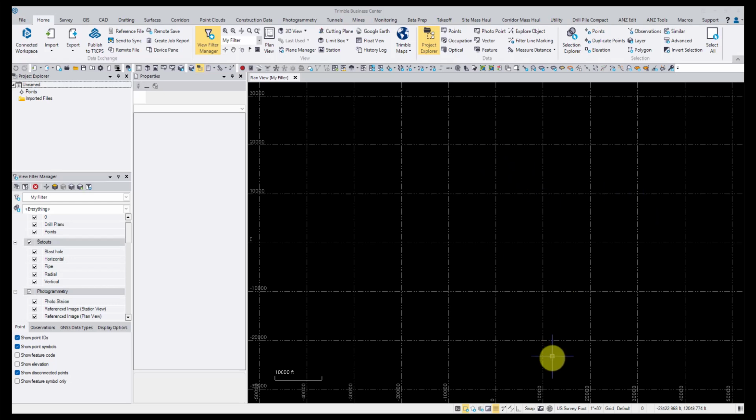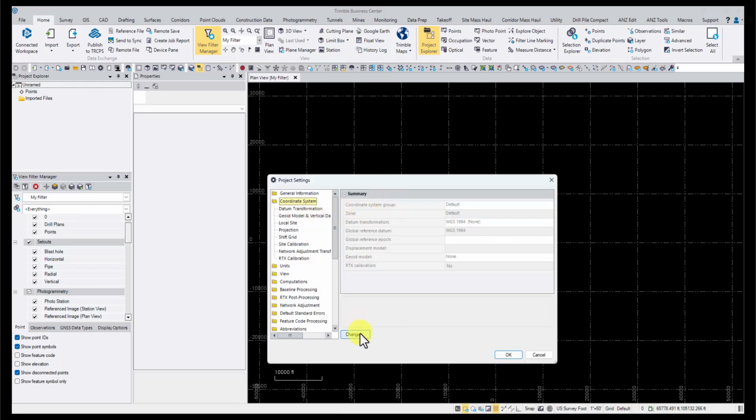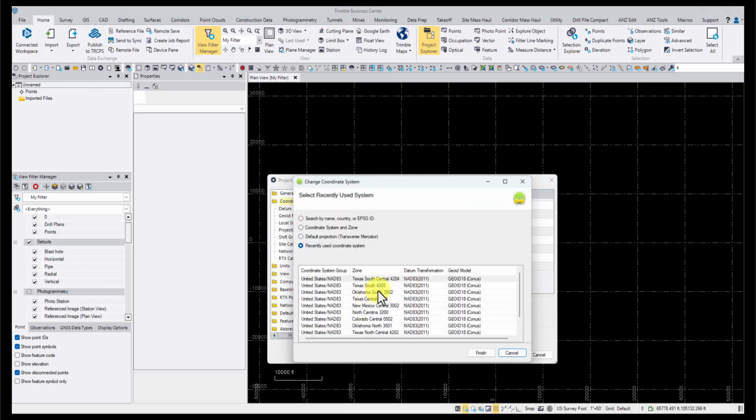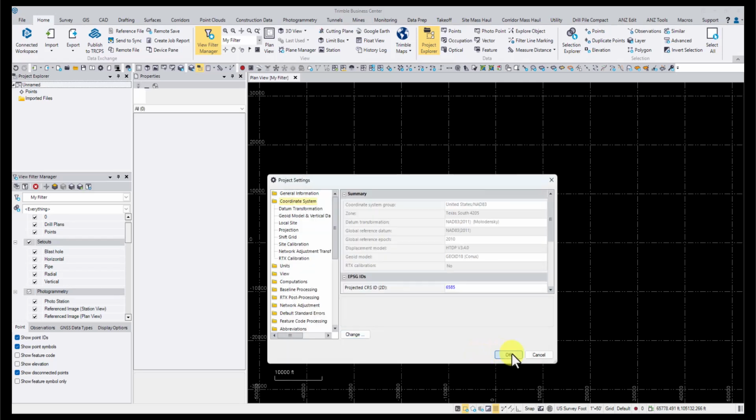Now, I think it's best to set your coordinate system first in TBC to what the expected system is. So at the bottom of my screen, I'm going to say default to the right of grid. That's going to open up the coordinate system section, hit change. And we're going to put it in the desired system. So Texas South is what we want it to be in.